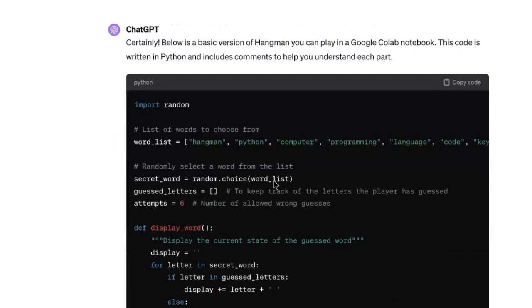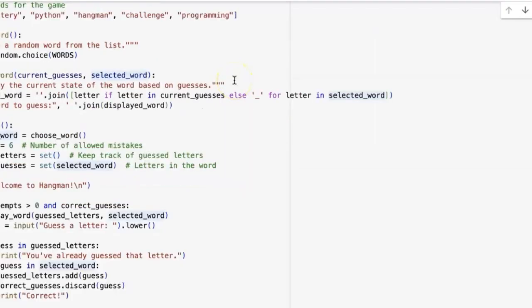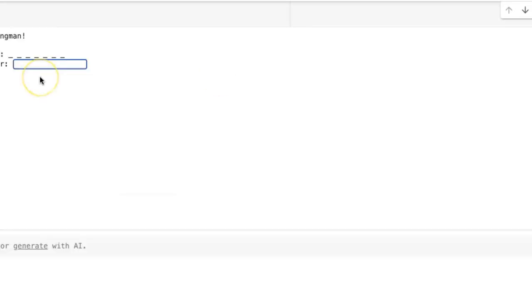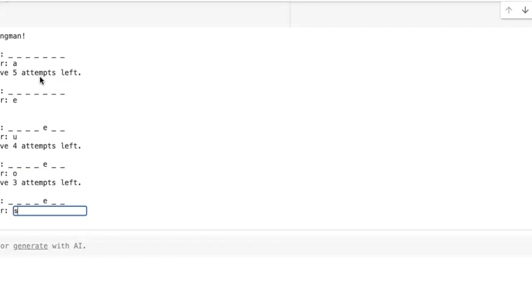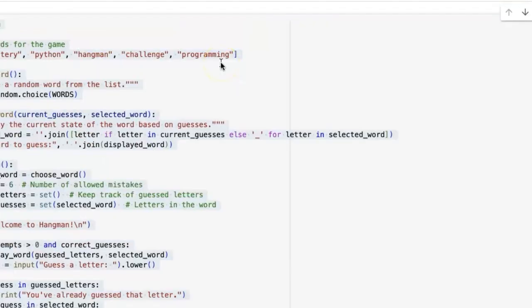So I will not even go into the detail here to learn the game and understand the code in terms of what it has done here. All I need to do is copy the code, paste it here, and I run it. And now it's asking me to make a guess. Let's go with A and E because you always touch the vowels first. U, O, go with S, A, L, and I lost the game. The word was mystery this time. So, a very basic example of how to create a hangman game within Google Colab using ChatGPT for the programming.